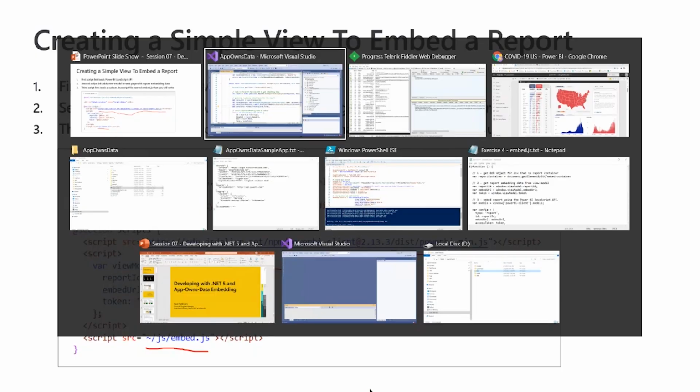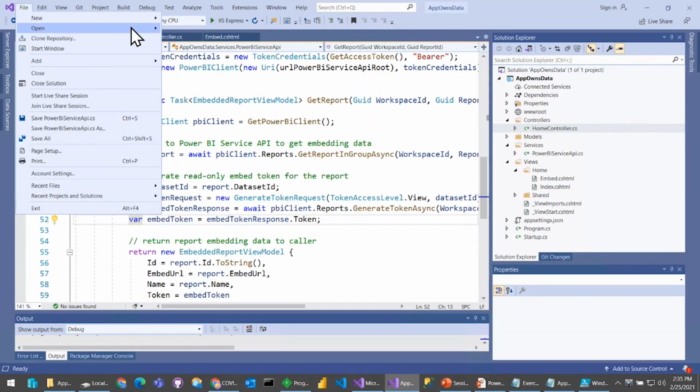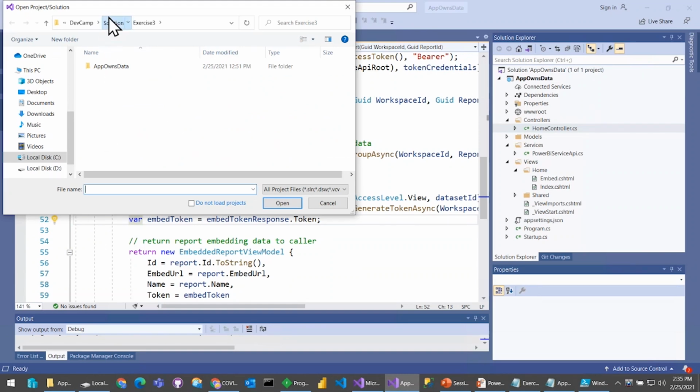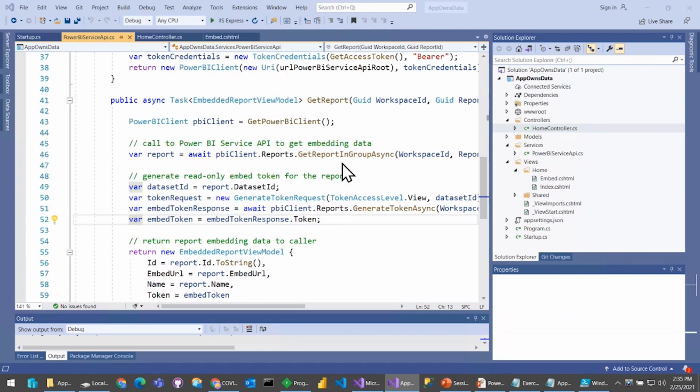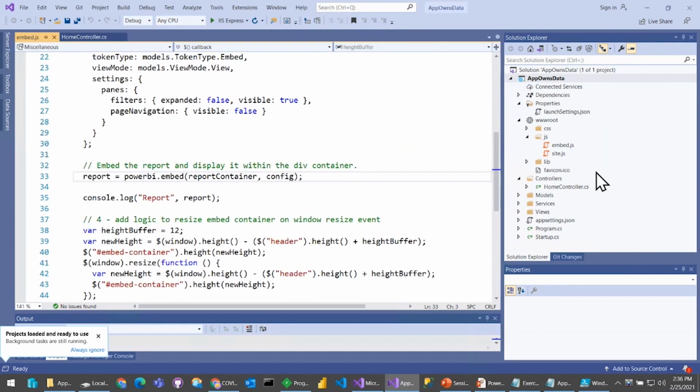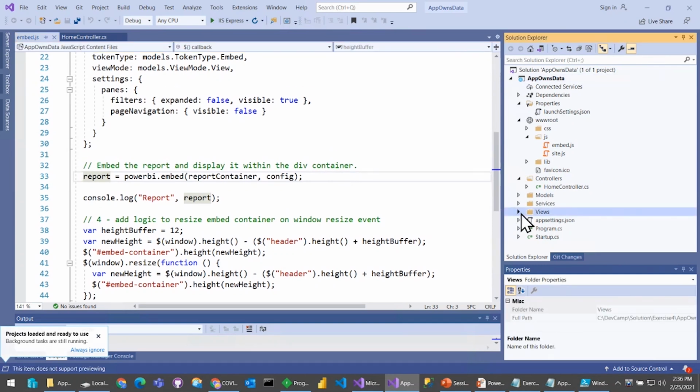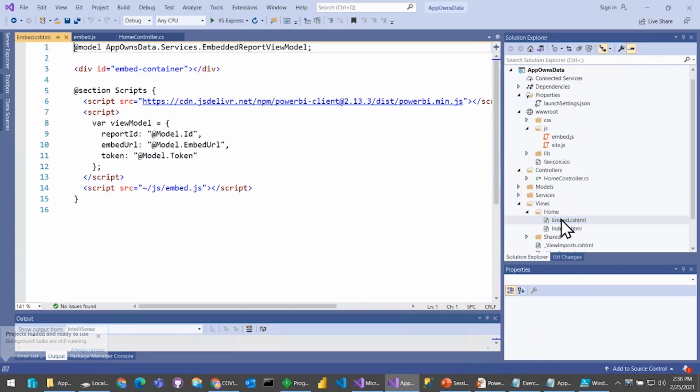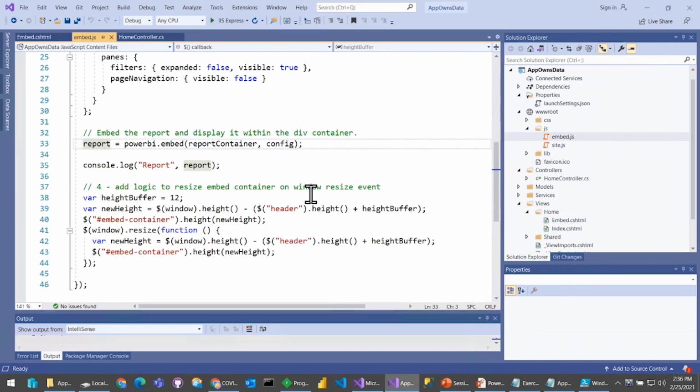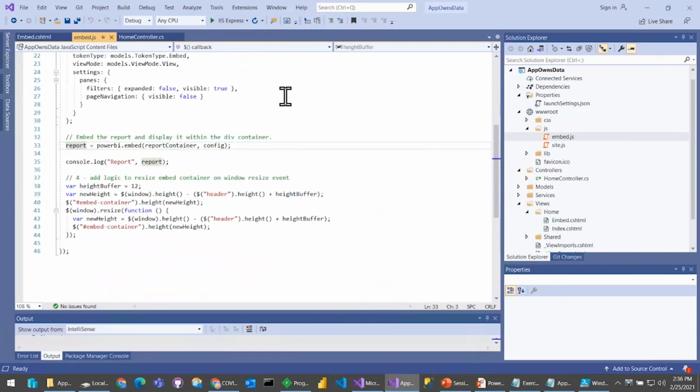Now, let's say that we go back over here. And so what I'm going to do now is open up the solution for exercise 4. As we open the solution, just like you saw on the slide, if I go into my view for this embed page, all we're really doing is adding a JavaScript library for the Power BI JavaScript API. We're adding a global variable called viewModel, and then we're going to add our embed.js. Inside of our project, we'll have embed.js, and here's kind of the hello world of the API.